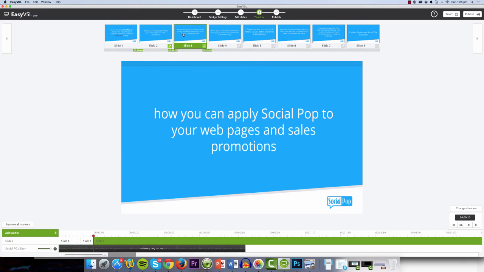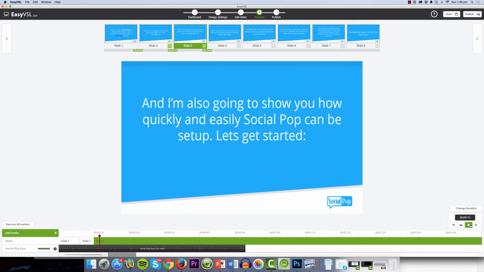All right, so it's slide number 3 we're doing now, so we click to slide number 3. And if we needed to adjust anything, we can adjust it any time during the editing phase. Then we play again. And I'm also going to show you how quickly and easily social pop can be set up. So let's get started. Cool, there we are. We're ready for the next one. We click again to 4, and let's keep building this out.